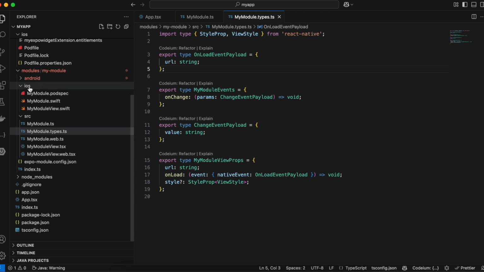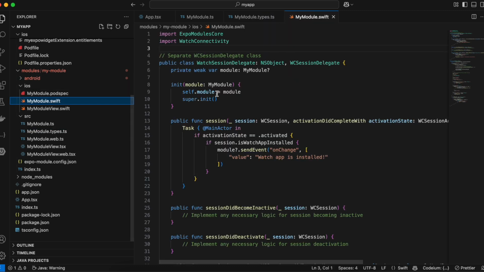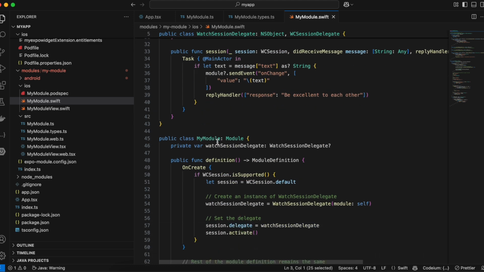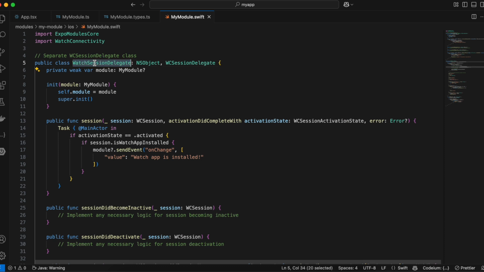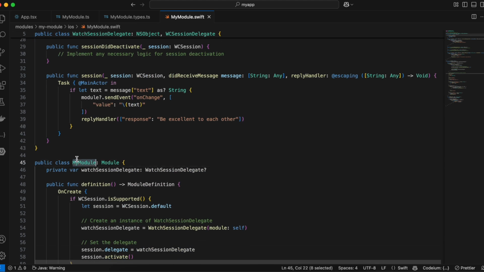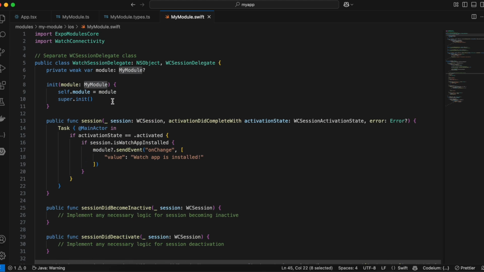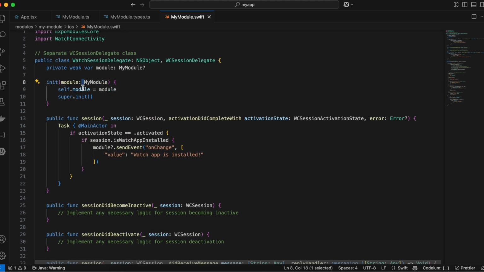Then you will have to go to iOS, my module.swift. Firstly, you will have to import WatchConnectivity. You should see this particular file. We'll come back to this class, sorry, not file, this class, in a bit, but first you have to define this particular class, named WatchSessionDelegate, which extends WCSessionDelegate. Here is our module, which is the class name. If it is a different name for you, you will have to name it differently. And here we just initialize it inside it.